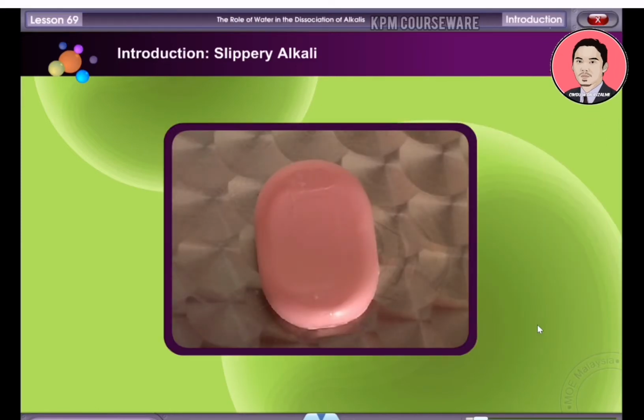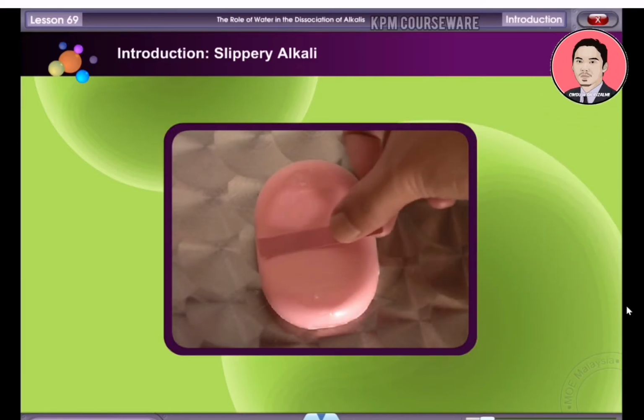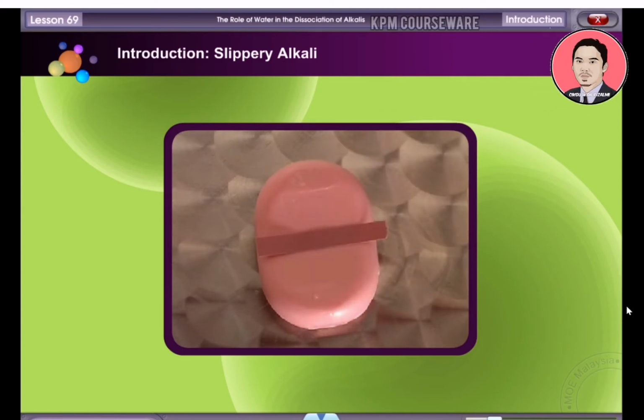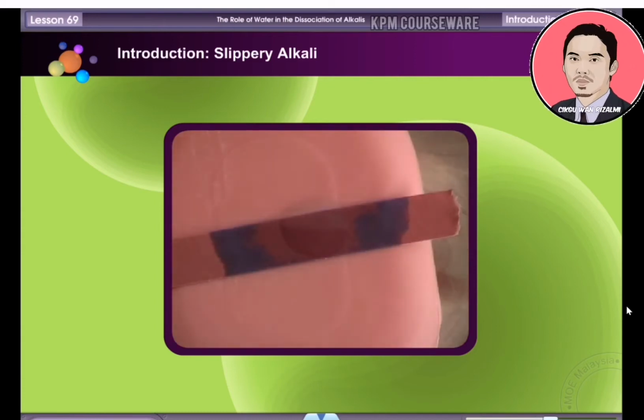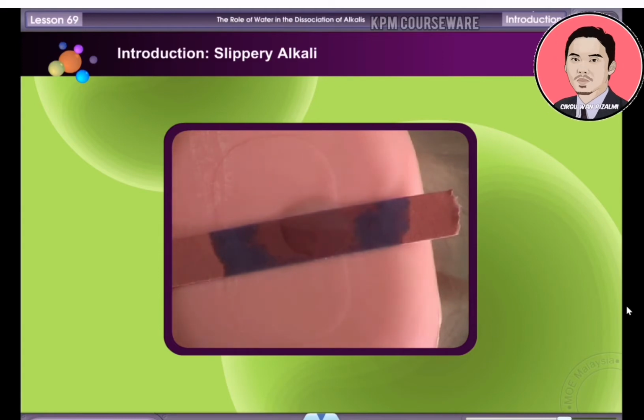When a strip of red litmus paper is placed on a dry soap, the red litmus paper remains red. Now, a few drops of water are dropped on the dry soap. The red litmus paper turns blue. What can you deduce from this activity?